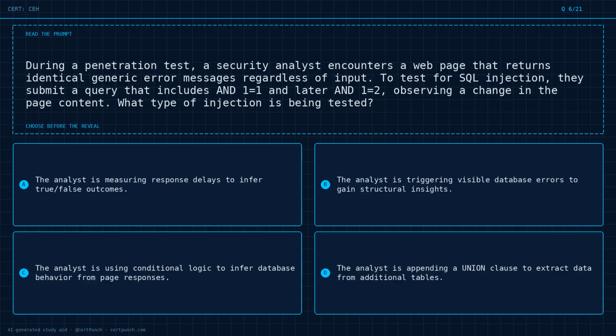Question 6 of 21. During a penetration test, a security analyst encounters a web page that returns identical generic error messages, regardless of input. To test for SQL injection, they submit a query that includes AND 1=1, and later AND 1=2, observing a change in the page content. What type of injection is being tested?